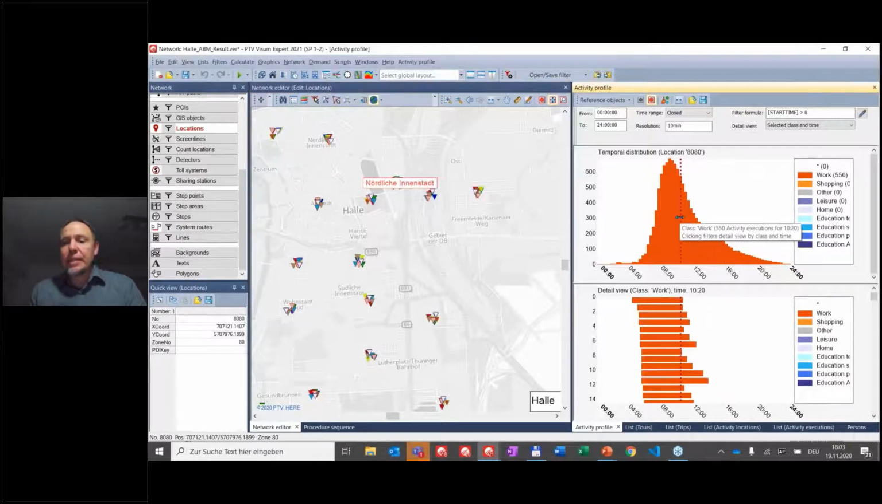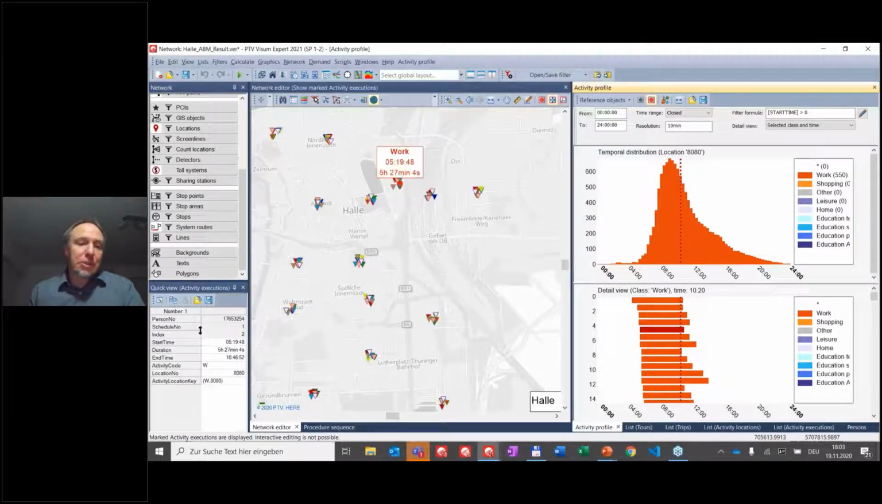And if I click in the window here, then I get the individual activities making up that distribution at a certain time at that object. And even down here, I can click on one of these activities. And if you see the quick view window, then you get the attributes, so the detailed data of that specific activity execution at that location in that moment of time.